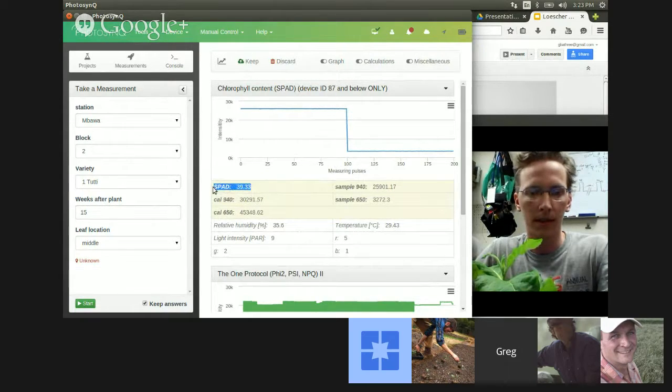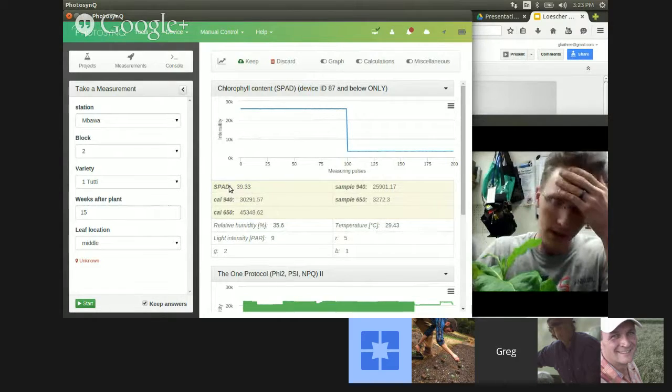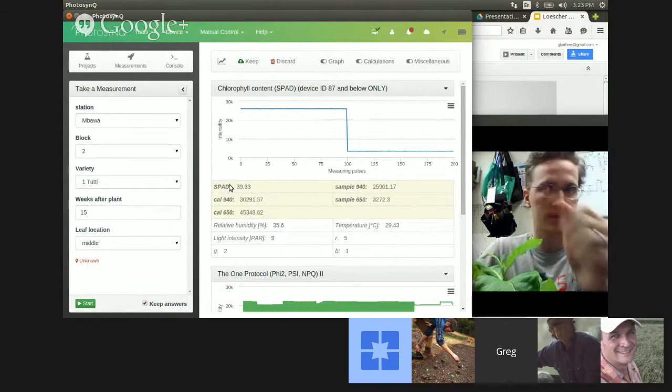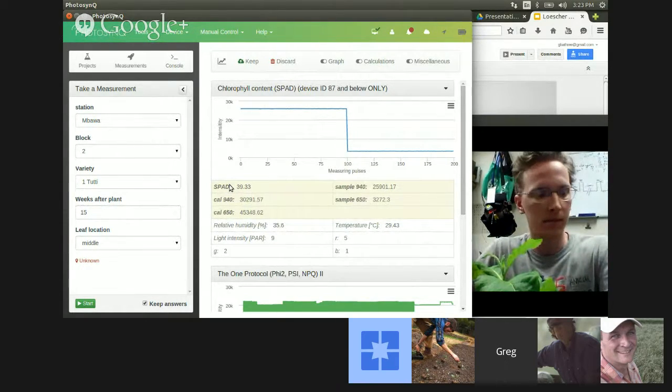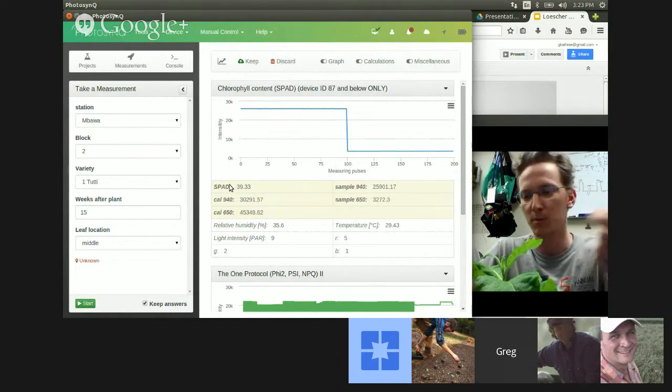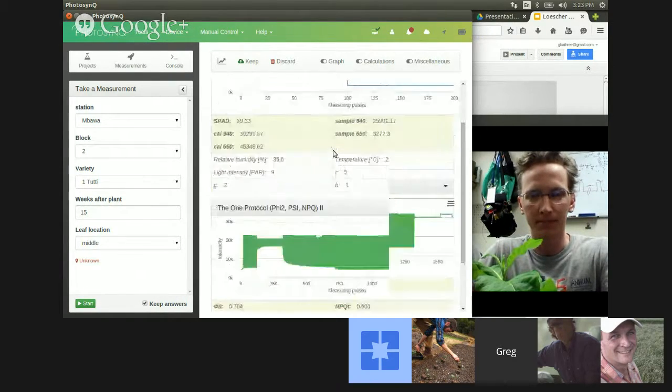And actually, Aaron Anders in SIG's group went to Africa and compared our device with an AtLeaf and a Minolta SPAD, and our correlation to the Minolta SPAD was 0.9, and the AtLeaf's correlation, which is an existing commercially sold competitor, was 0.83. So we felt pretty good about that.